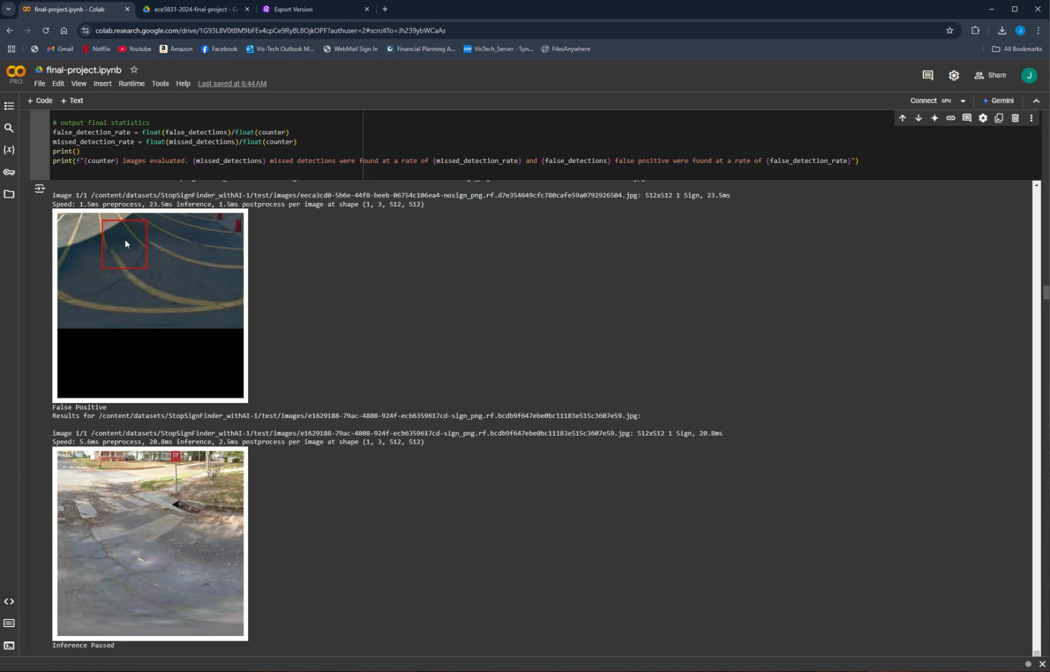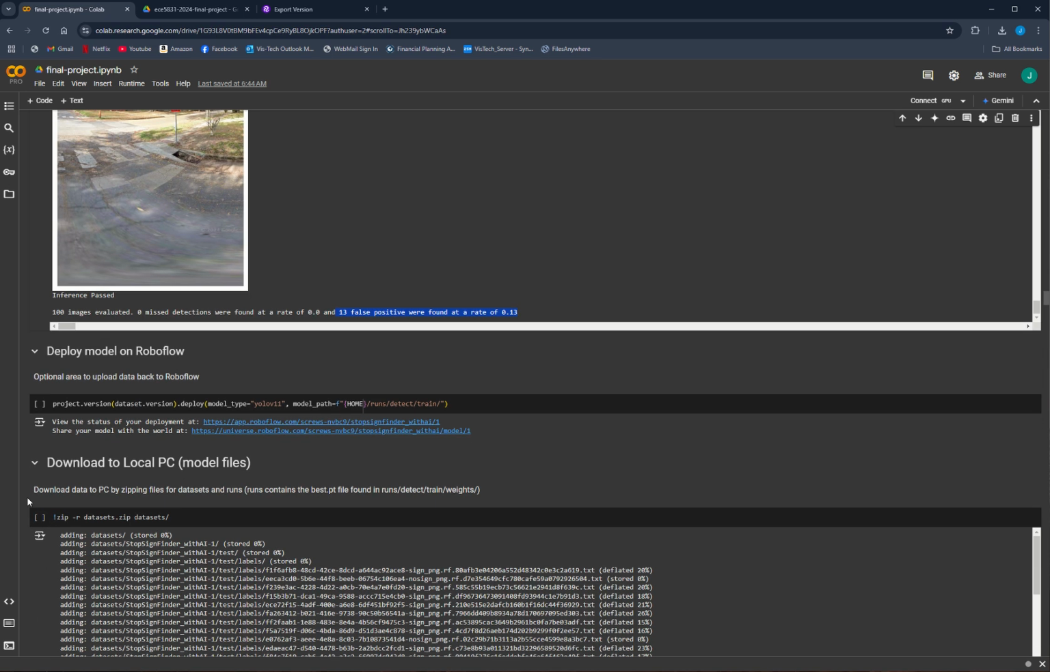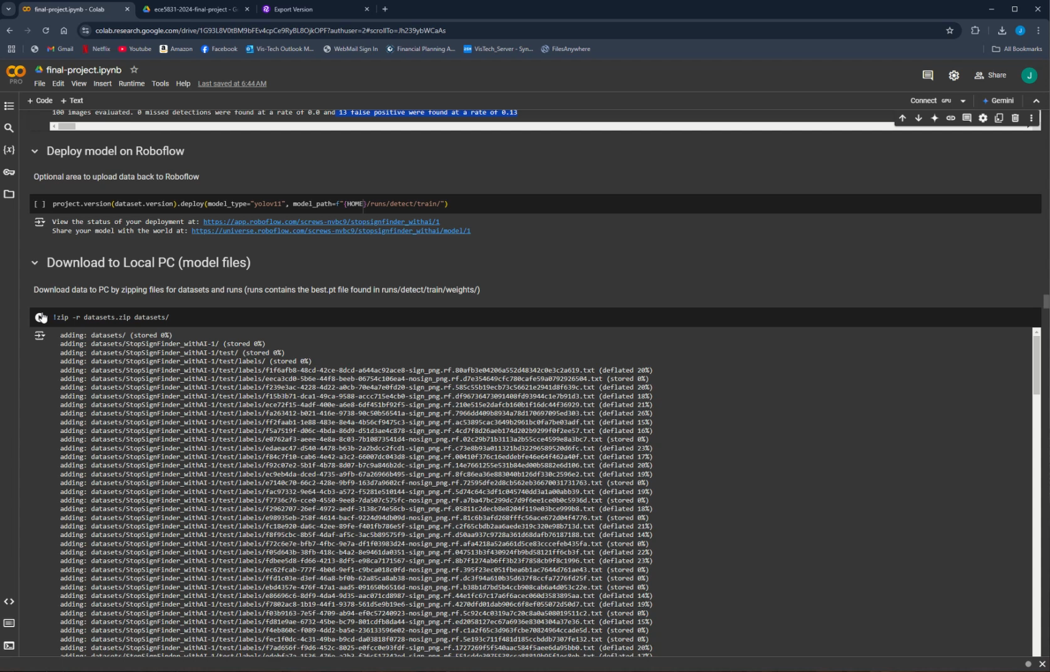Up in here, there's a good example, and it's good to just output the actual bounding box with the image to see when we fail a detection due to a false positive. And across the 100 images evaluated, there's 0 missed detections. So anytime there's a stop sign, it is being detected, but we had 13 false positives found, a 13% positive rate. Here, this isn't necessary, just something I typically do is downloading the models or deploying them back to RoboFlow while downloading.